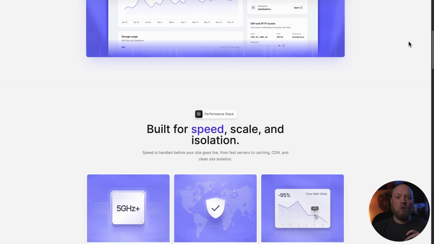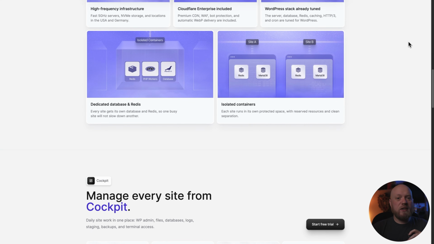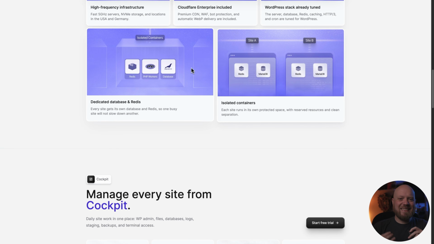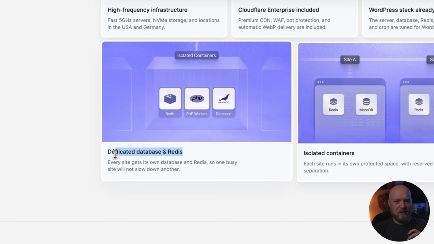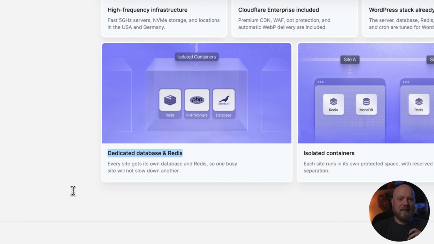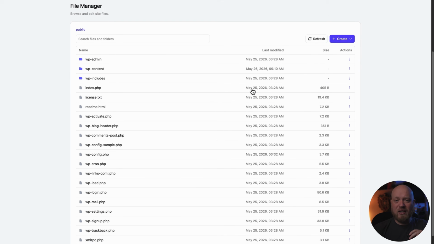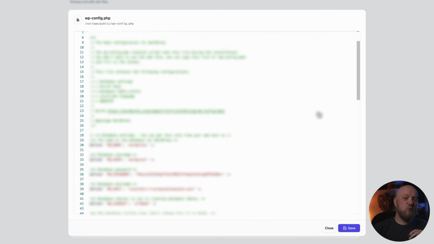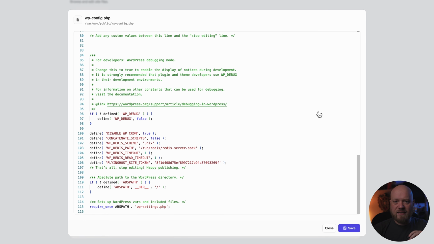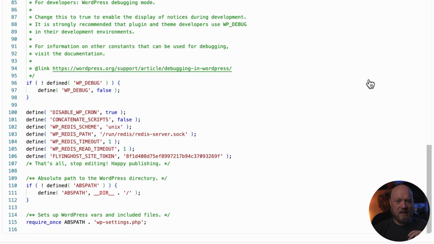Before enabling Redis in FlyingPress, make sure your hosting provider supports Redis and that any other object caching plugins are disabled. For this demo, we're using FlyingHost, which supports Redis and provides a dedicated Redis instance for every site, rather than sharing an instance between sites like most other hosts do. FlyingHost also automatically pre-configures your site for Redis, so you don't have to define any new constants in wp-config.php.